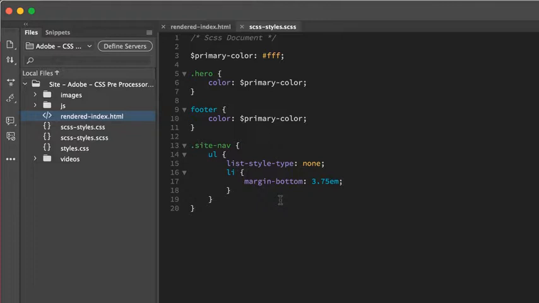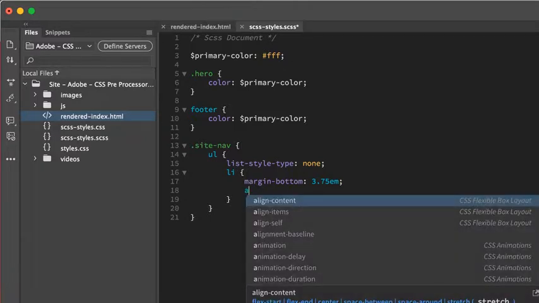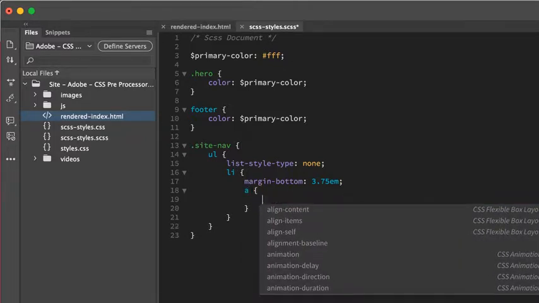We only want to style the A tags that are nested inside the LIs, that are inside the ULs, which are inside the sitenav. So great. I want them inside this LI. Before the closing curly bracket, we're going to do A, curly brackets. We'll do a few things for this one.